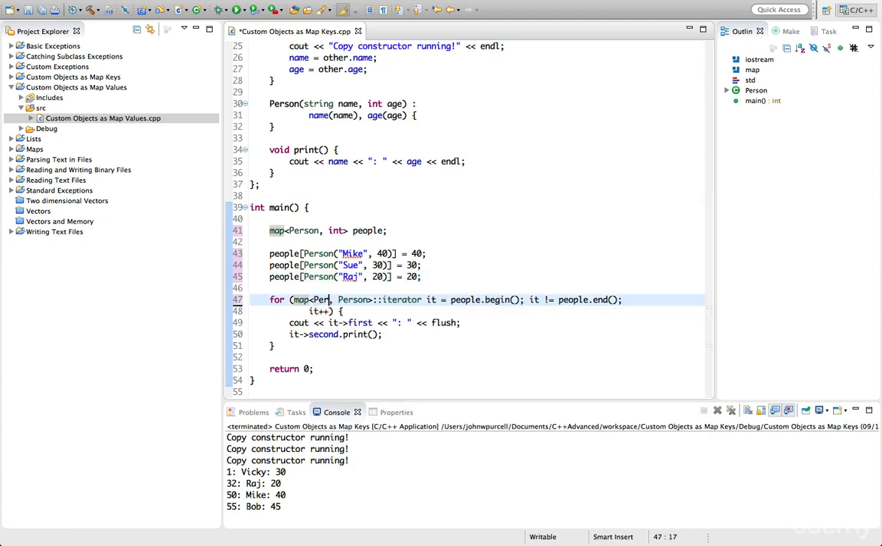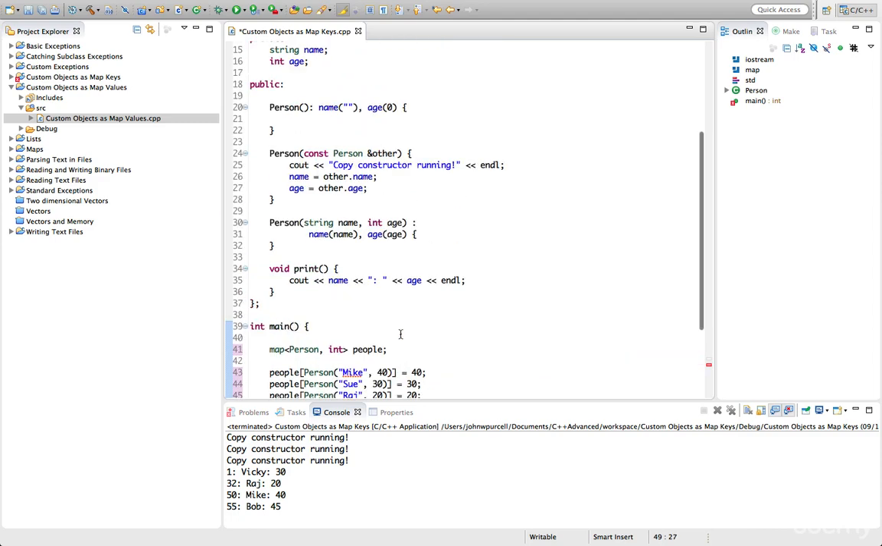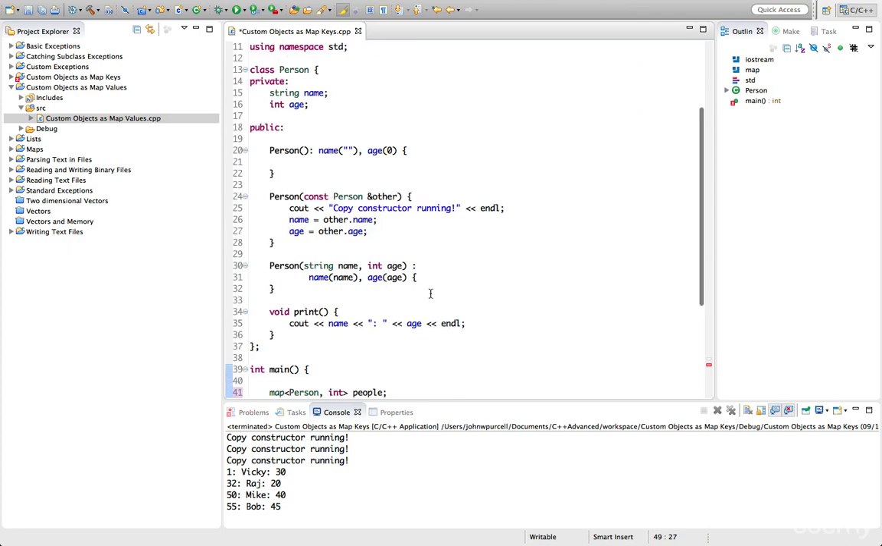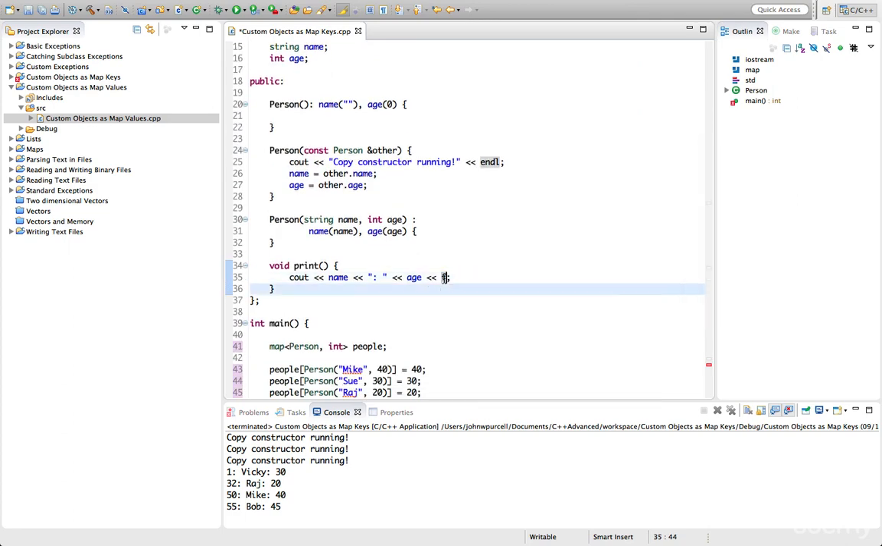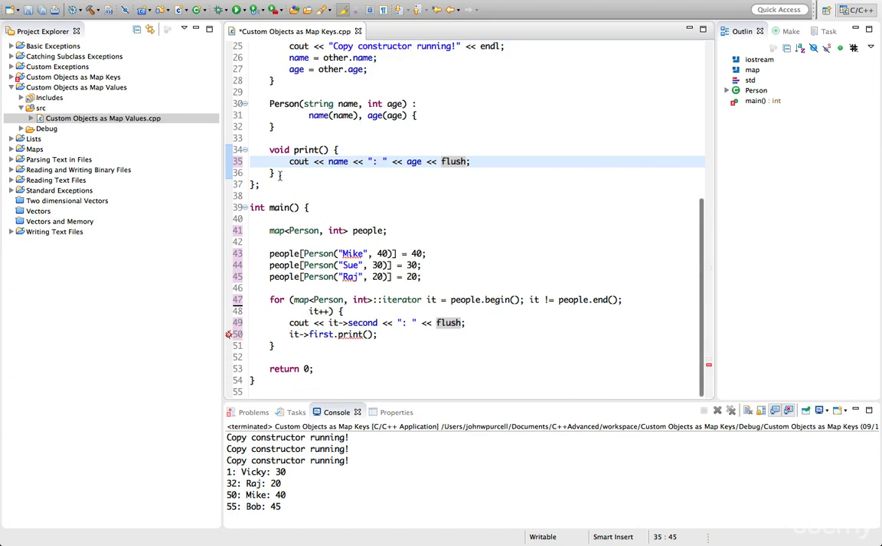And this iterator needs to change because it's now iterating over a map of person with int as the value. And we can call print on the key in the map here. And let's also output the age there as well, the value. And I'm going to change the endl in this print method just to a flush. It's not really good practice to put an endl in a method that prints things out anyway, because you should just leave that up to the user, the caller of the method.